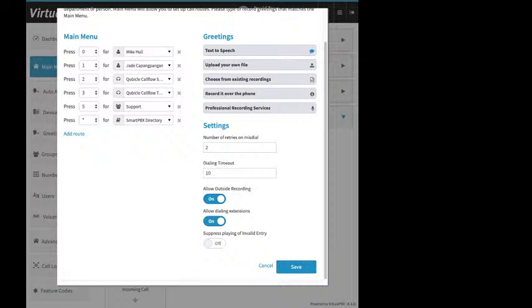Down here, also under settings, is allow dialing extensions. Oh wait, I skipped one, didn't I? Dialing timeout. Sorry about that. Dialing timeout is how much time the system waits after it hears a button press. So let's say I call in and I press 2. Well, the system is going to wait about 10 seconds before it says, oh, you're done, and then it's going to send me to this ACD queue.